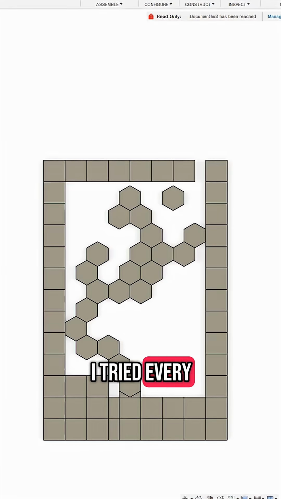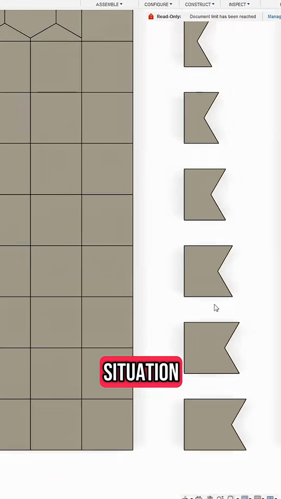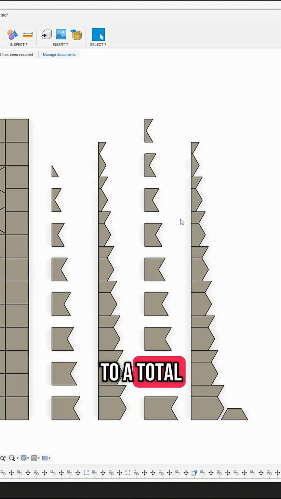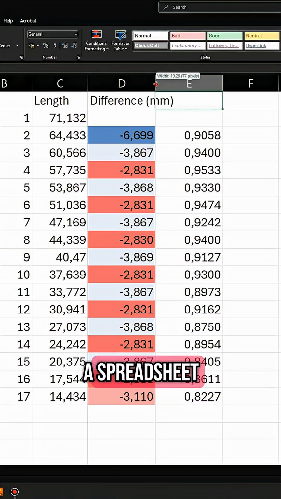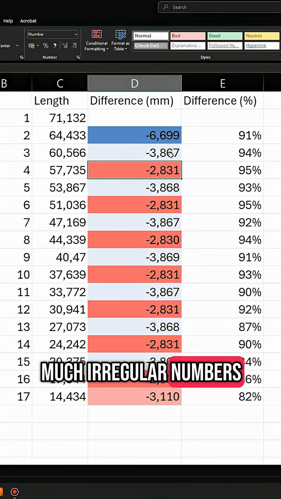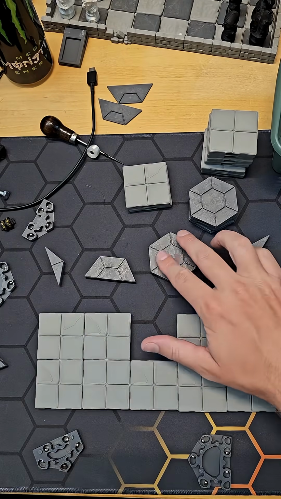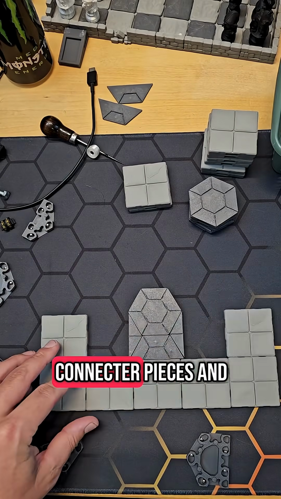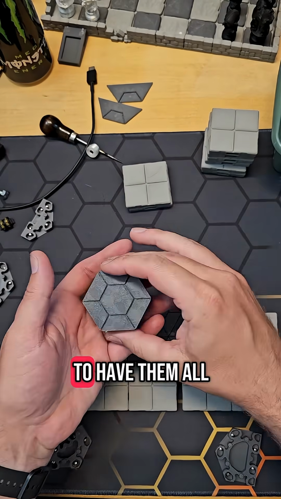I tried every piece that would connect these hexagons to the square ones in every possible situation, orientation and position. All in all, that added up to a total of 50 connector pieces. Inputting the length of these connector pieces into a spreadsheet, you immediately notice a pattern. These aren't as much irregular numbers as they are a nonlinear sequence or an alternating step pattern. No matter what you call them, the end result will always be that you can't just use a few connector pieces and have them work in every imaginable scenario. You will need to have them all.